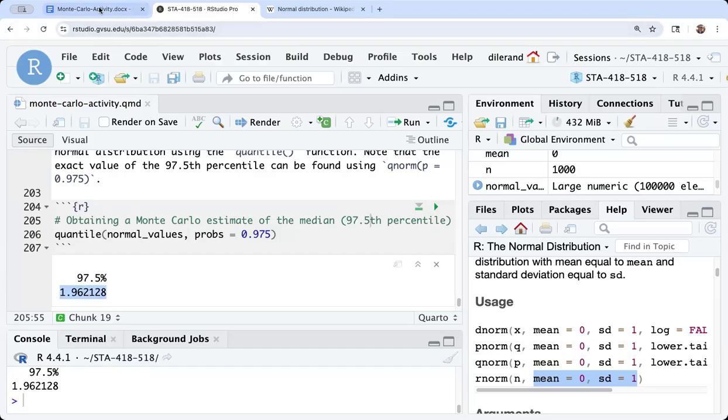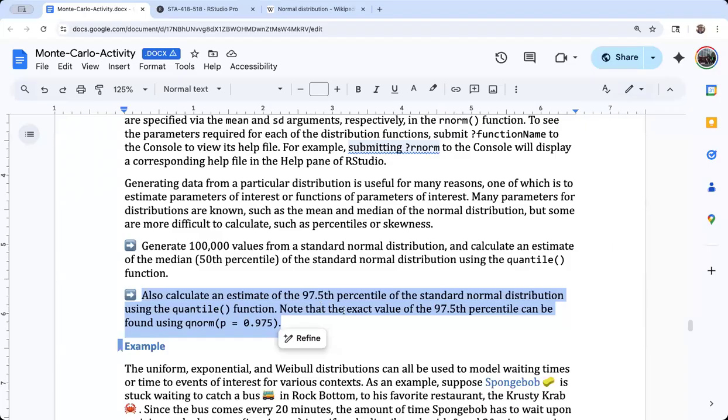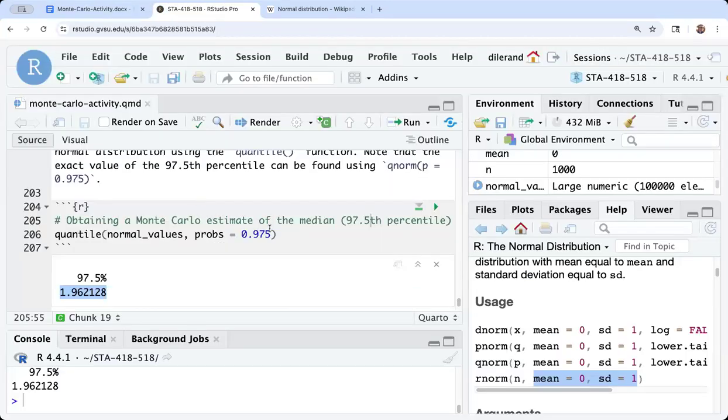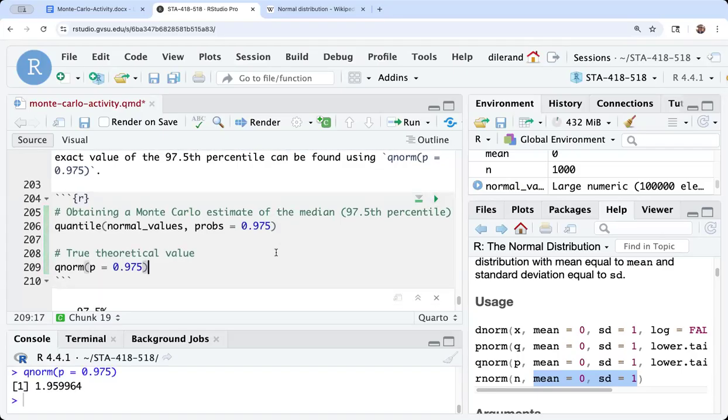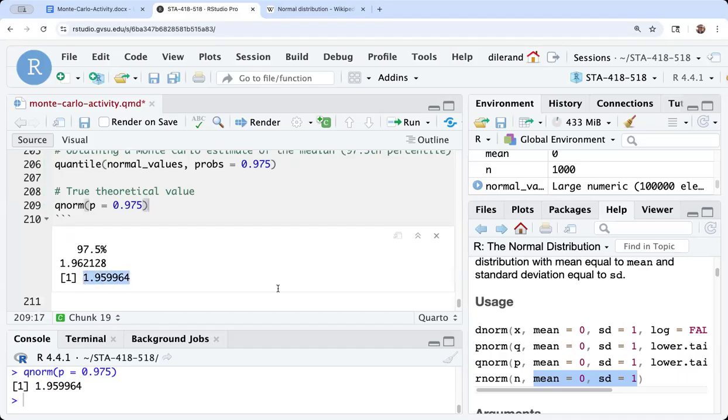It's not exact. Actually, if you wanted to get the exact 97.5th percentile, we can use the qnorm function to get different quantiles of the normal distribution. True theoretical value. Okay, therefore we can get it like this. So here's the theoretical 97.5th percentile of the standard normal distribution. Now notice R truncated this here. It's actually an irrational number, so it goes on forever with no repeatable pattern.